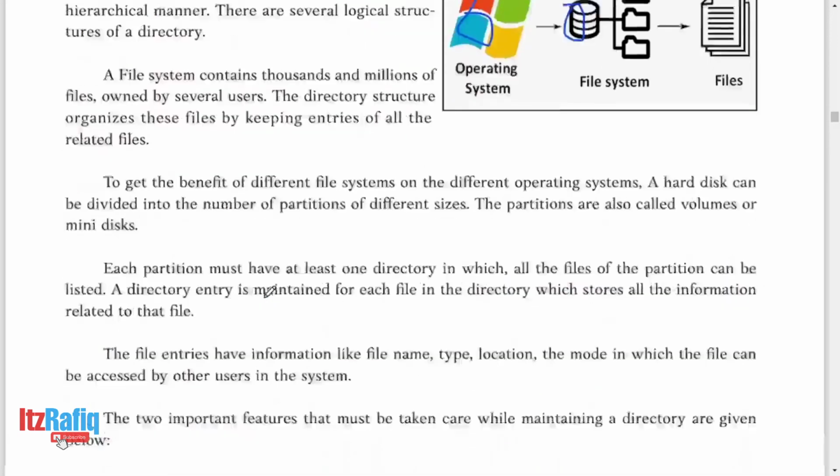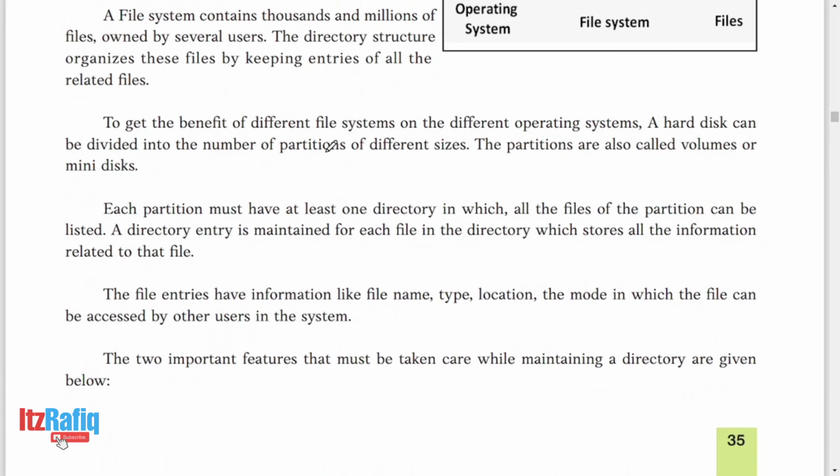To get the benefit of the different file systems of different operating systems, a hard disk can be divided into multiple partitions of different sizes. The partitions are also called volumes or mini disks. Mainly we call them local disks. In your computer system, you may have a 1 terabyte hard disk or a 500 GB hard disk. And the 500 GB we can divide into smaller parts like 200 GB or 100 GB and so on. And each part we can use for storing different kinds of files.